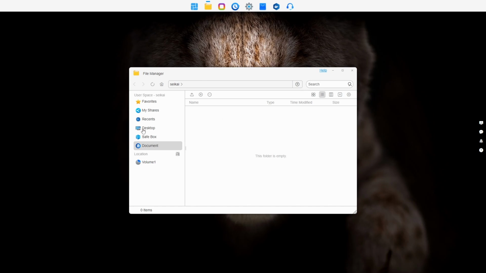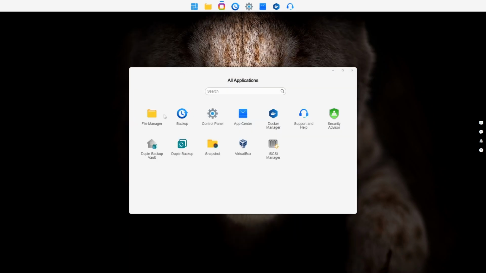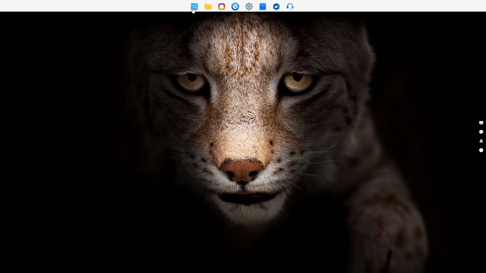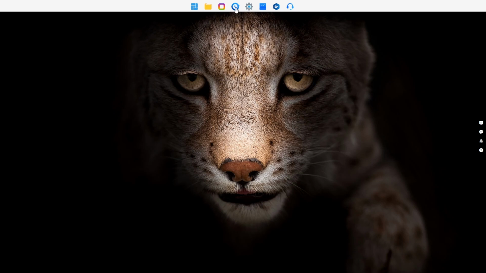This is the new file manager. It's actually a lot better than before. And here you have the application tab. This is basically the same as when you go this way and you click all applications, it's the same. Then you have the backup tab, control panel, app center, Docker manager, and support and help.